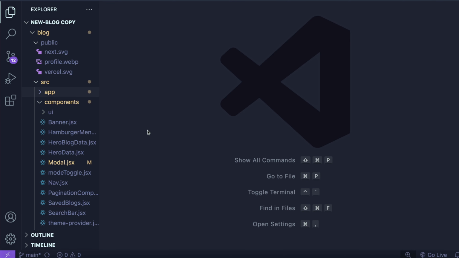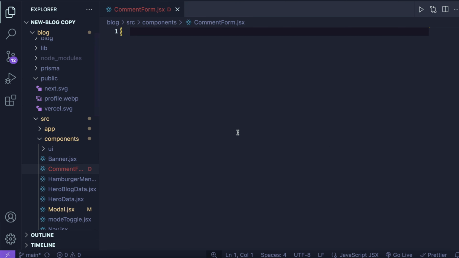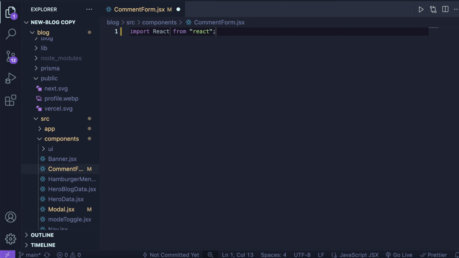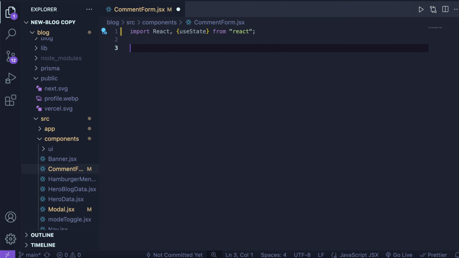So I'm going to show you how to do that. We're going to start out with the comment form like we said. So let's go ahead and do that. Here we're going to say CommentForm.jsx, and we're going to say import React from React, and we're going to be using useState. Awesome. Now we're going to create our form to submit a new top level comment.